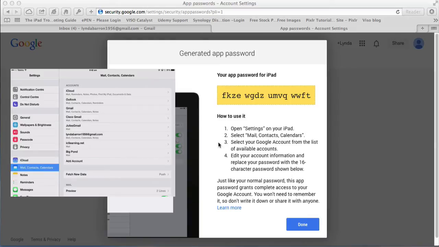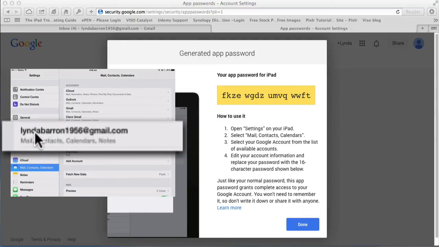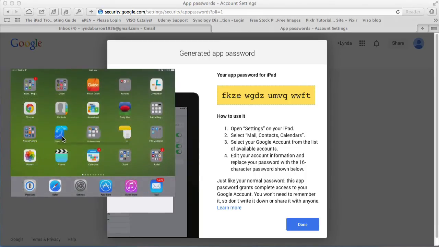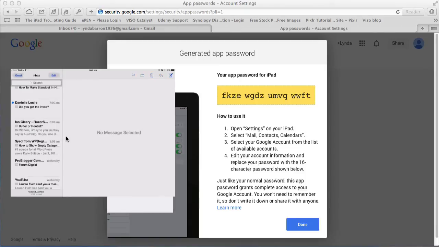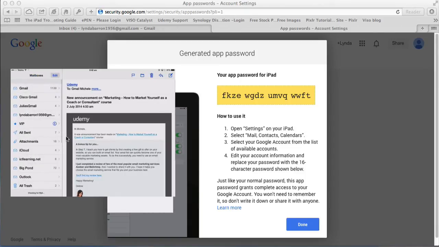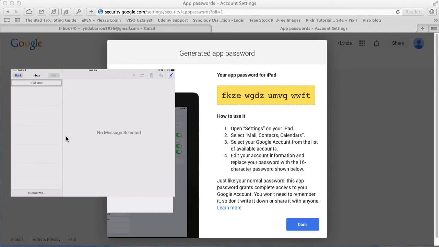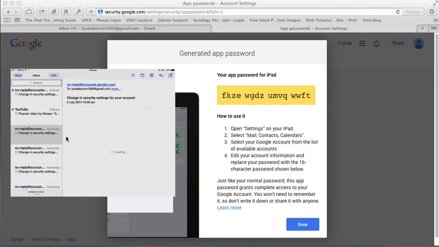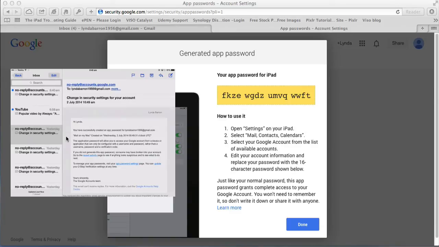You can see at that point there, there's the account. So I can go out of the settings, into Mail, and there's Linda Barron's Gmail. And all those messages will start to come down. So that only needed to be done once.